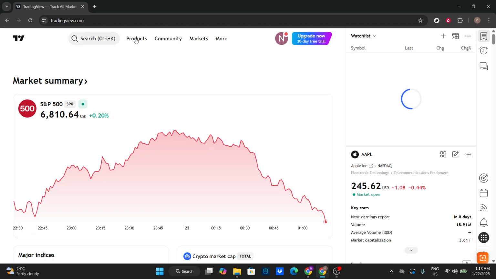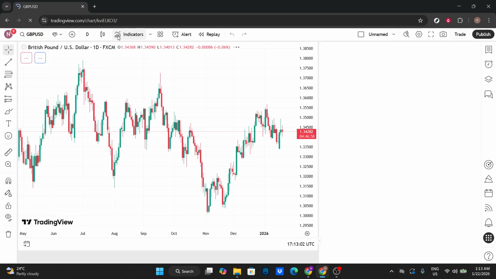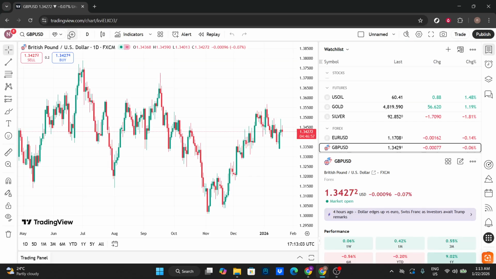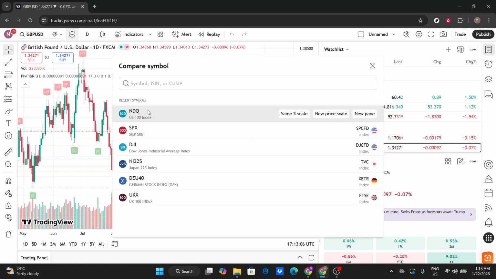With the chart open, look to the top toolbar and find the small plus sign icon. This is the compare or add symbol button. Click it to open the comparison panel. In the search field, start typing the symbol you want to line up with your current chart. This can be another stock, an index, a futures contract, a crypto pair, or even an ETF. Select the one you need from the list.